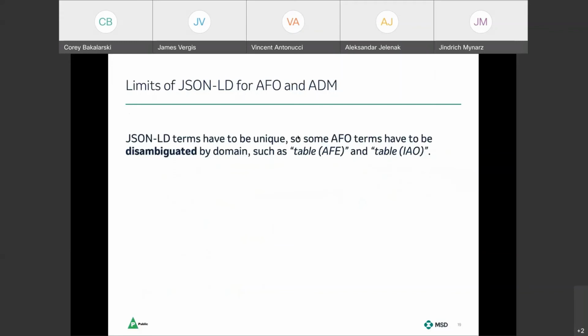So the slashes are not supported in JSON-LD. For instance, they are present in unit symbols such as cubic centimeter per minute, but they can be replaced with supported characters. So we can say cubic centimeter per min instead. And as I mentioned before, the JSON-LD terms have to be unique. So some AFO terms are just disambiguated by the domain.